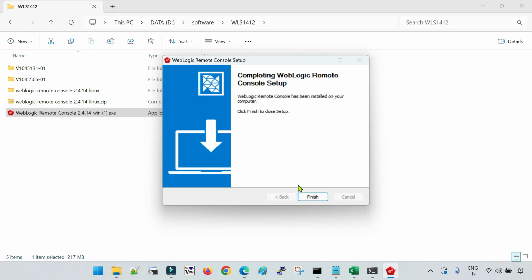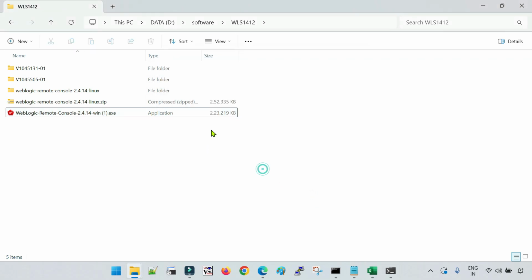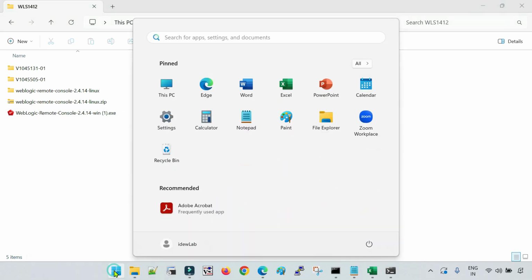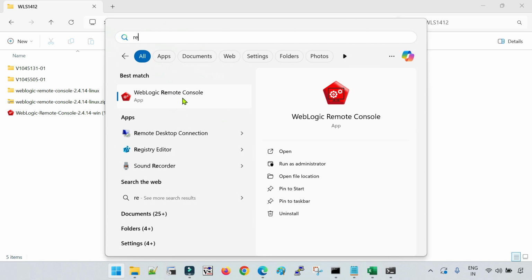It is getting installed. Now it is completed. So click on finish. Once it is installed, if you are on a Windows machine, you can click on your programs and then search for the WebLogic Remote Console. Click on this one.